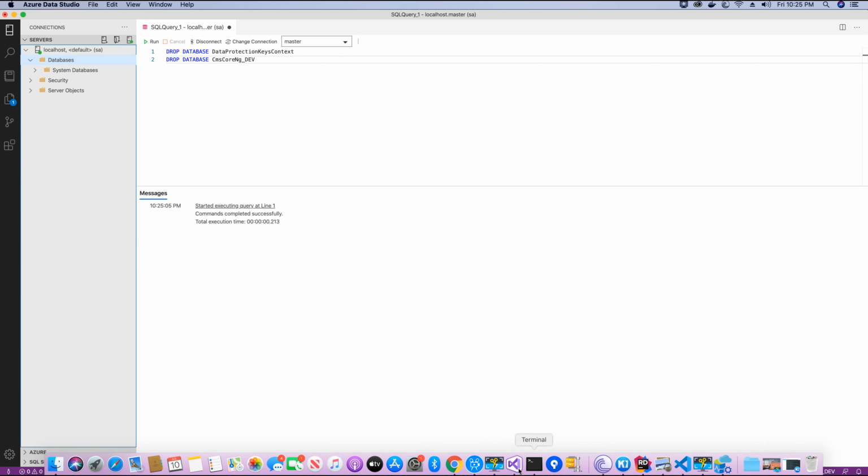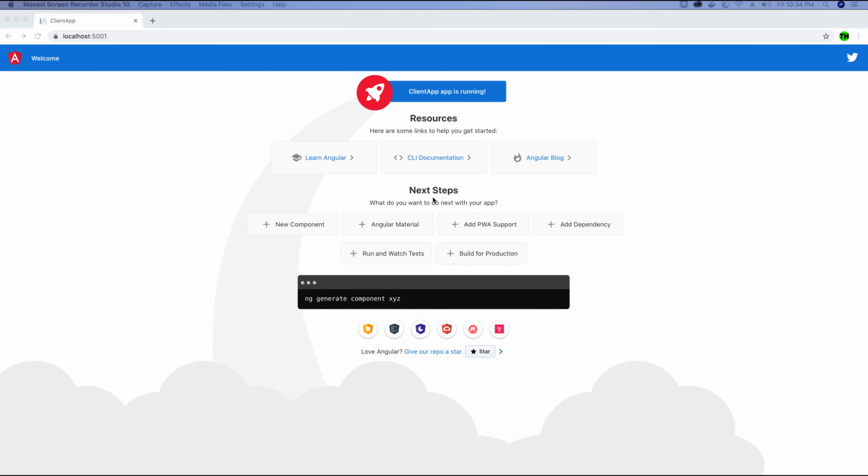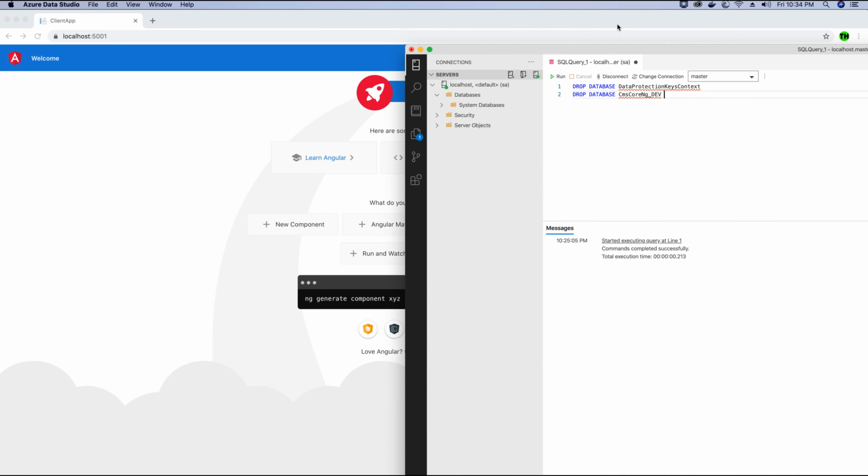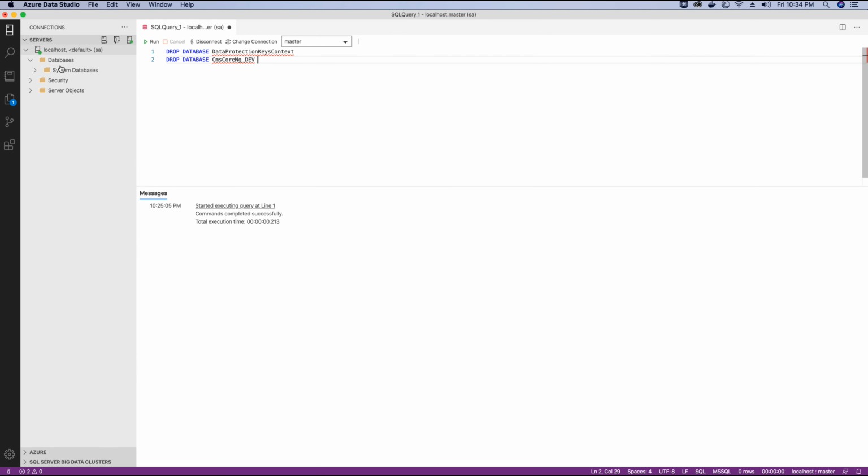Now let's go ahead and run our application. So the application is running now. As we have implemented, when the application runs, the database should be created or initialized. If I go back to Azure Data Studio and try to refresh the database, I don't have any database created. That means there is some error in our application while running these migrations.